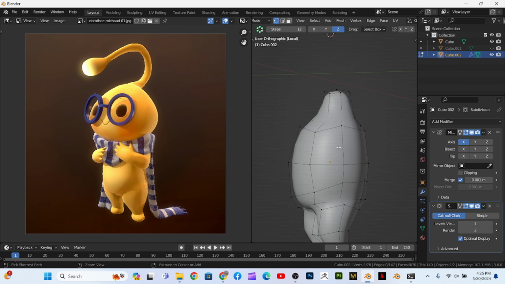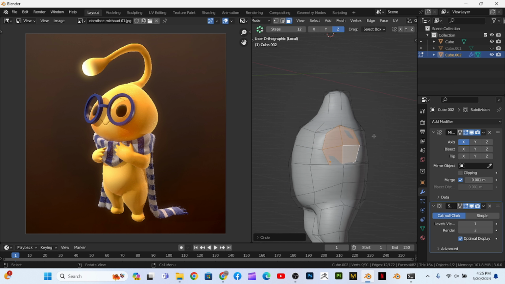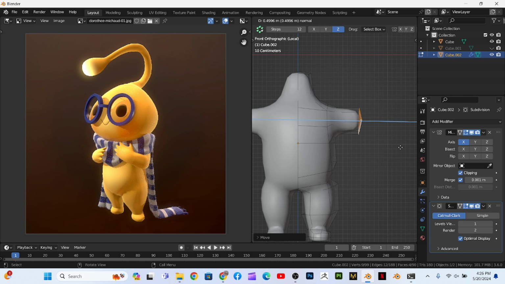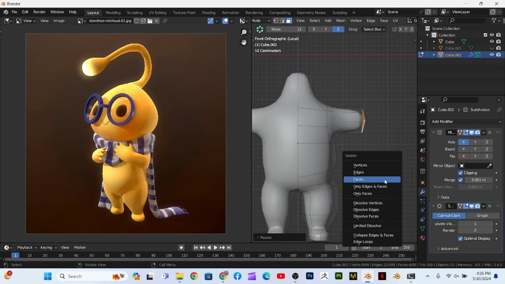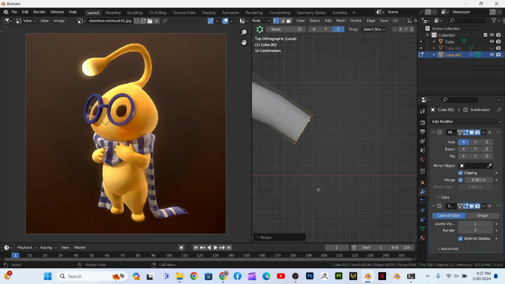To make the arms add an edge loop here, select these 4 faces and insert them. Make them circle using loop tools, turn on mirror modifier clipping option, extrude the selected 4 faces out in x-axis, extrude them one more time. We are doing some more extrude operations to make the hands.